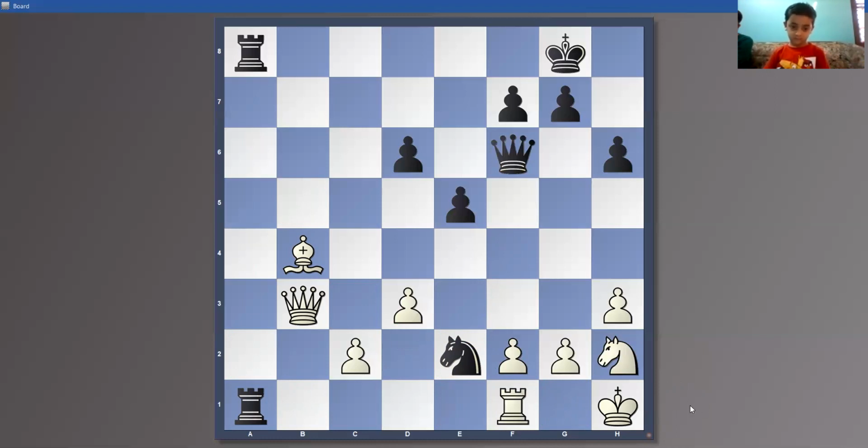Do you want to see that move? Yes. Okay, tell me if it surprises you or if it does not. I will play queen capture on f2.